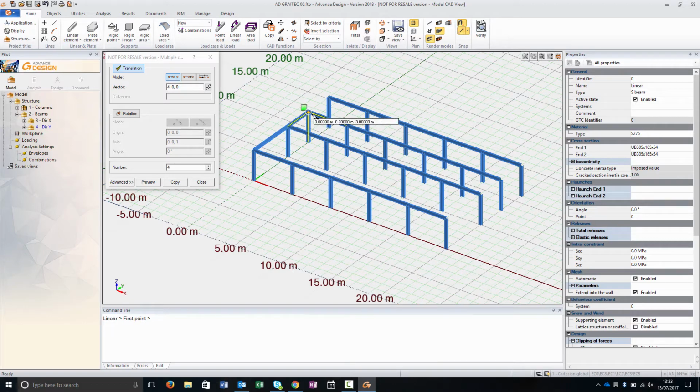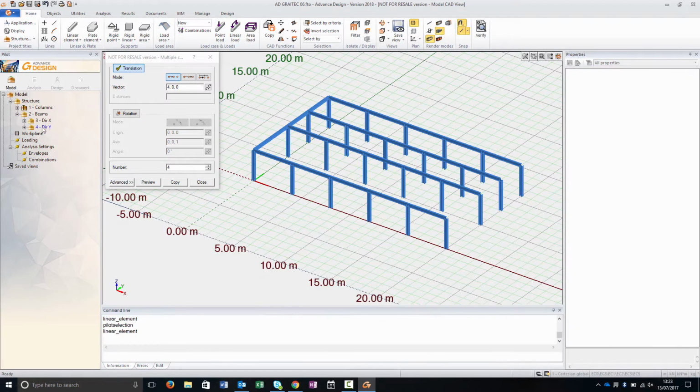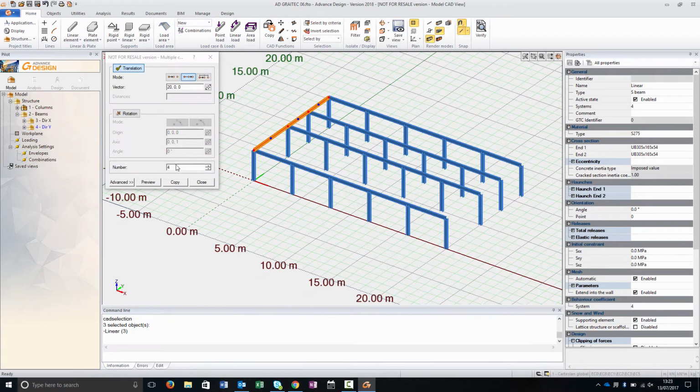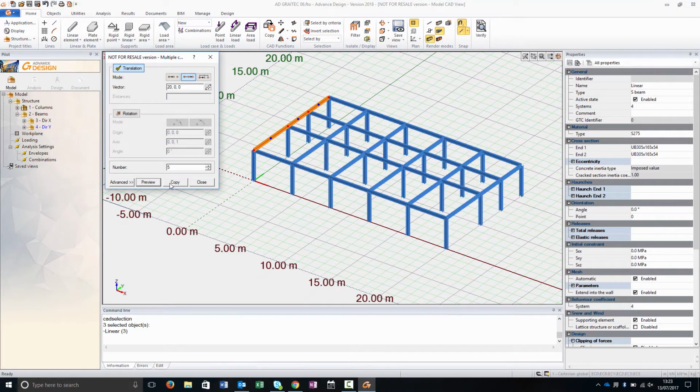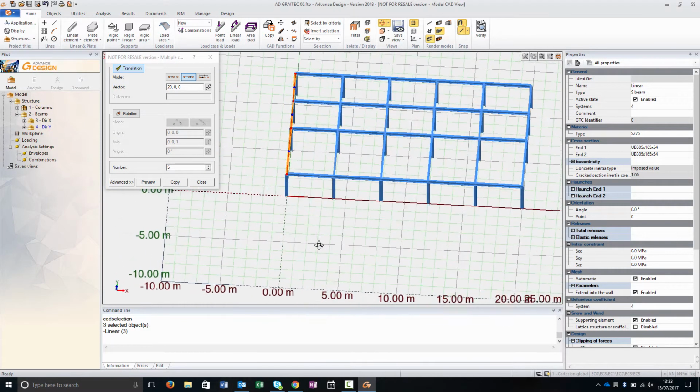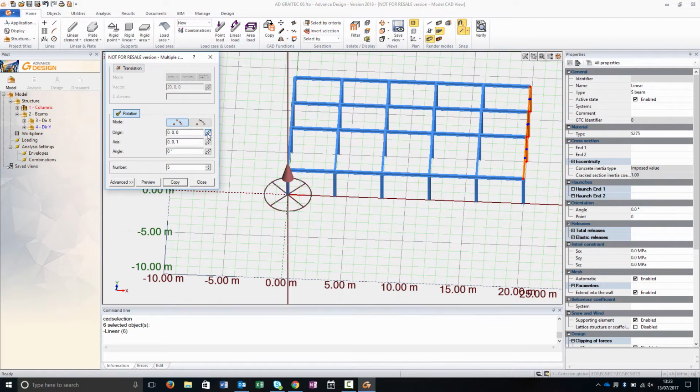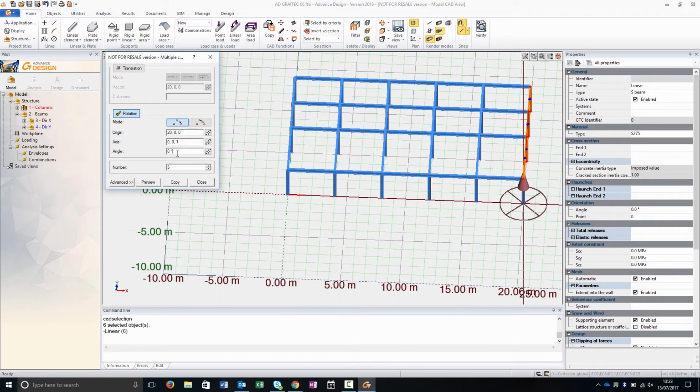Another way to copy is selecting the whole length and then subdividing it by the number of times we want. Another tool is copy by rotation, in which we define the origin and the axis. The preview helps us to understand which direction will be the right one.